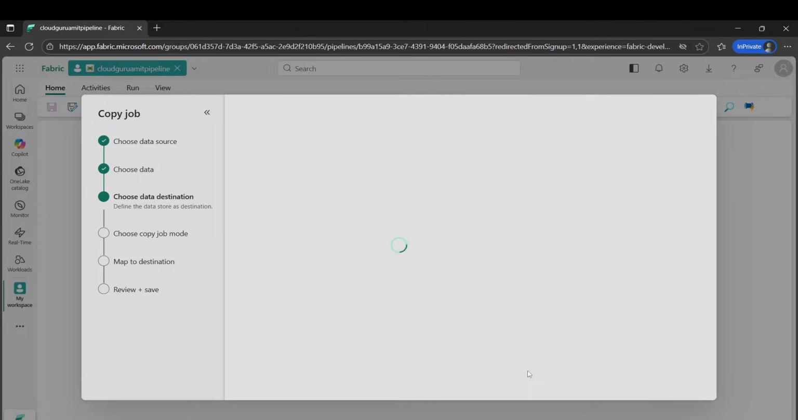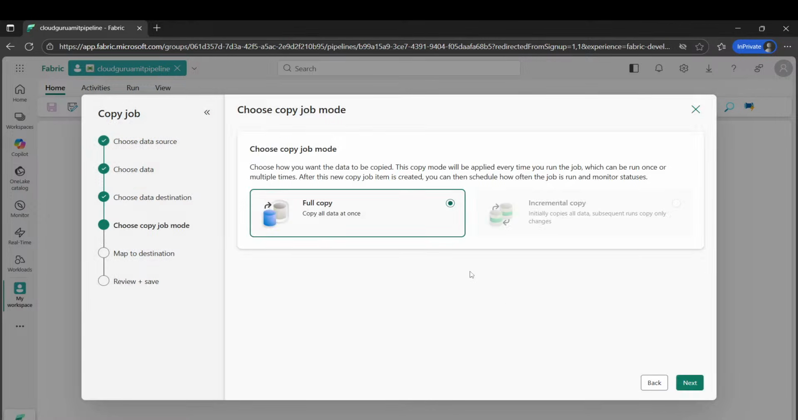Let's wait for a while. Now we have specified the data destination. So what is our next step? Our next step is to tell what we want. Since we are copying this data for the first time, if you look, incremental copy is blurred out. Why? Because for the first time we want the entire data set, whatever is there, right?